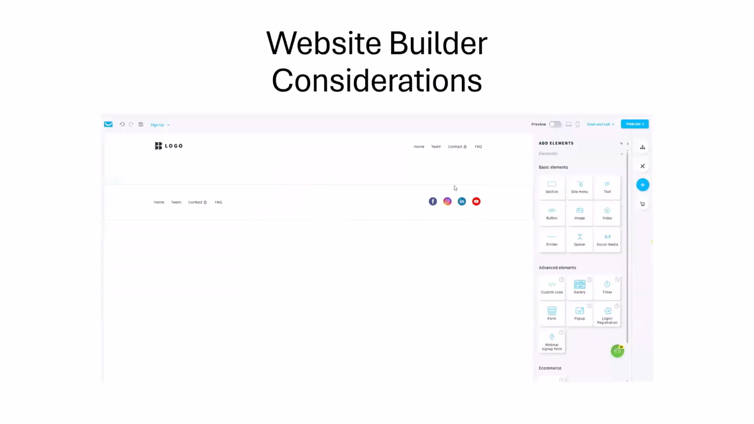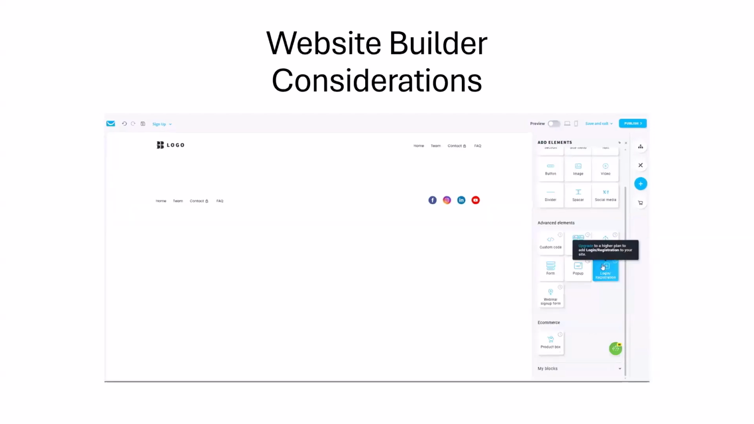So I went to create a blank page. I thought, okay, I'll create a blank page and add the login registration page here myself. If I know how to hide this from the menu, I can just create that page myself. However, quite interestingly, the only way you can do that is if you have an upgraded plan.